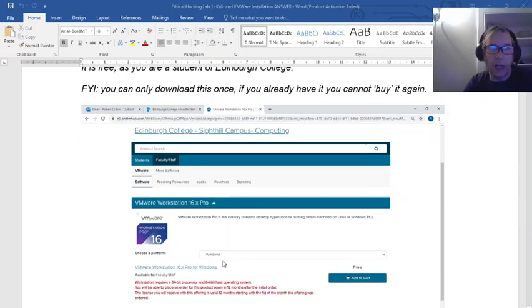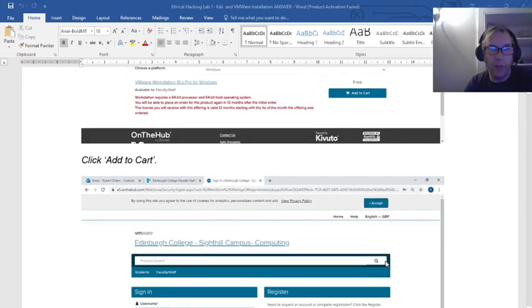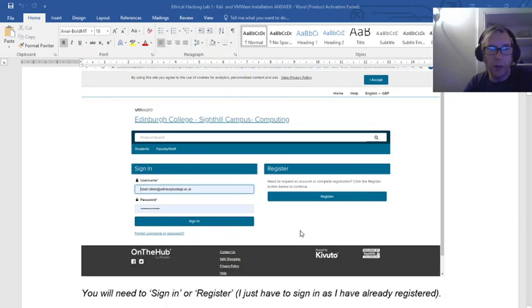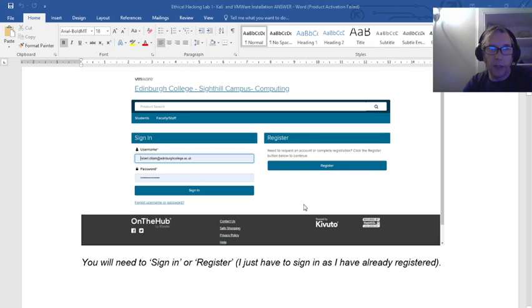So suffice to say, you go onto the website, you obtain it by clicking Add to Cart. As you can see there, it's free. Once you've clicked on Add to Cart, if there's some sort of logging in, then so be it. You'll just need to do that. Obviously, please don't use my credentials, they're mine. But that's what I mean by using your college email address as your username. If you need to register, go ahead. I've already registered.